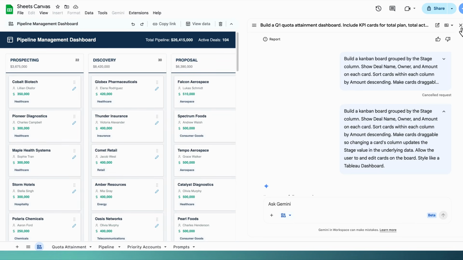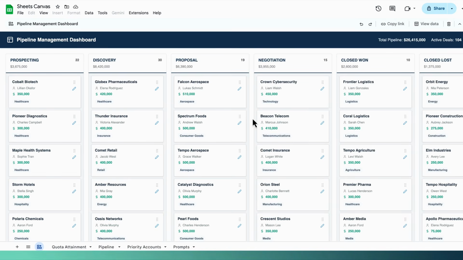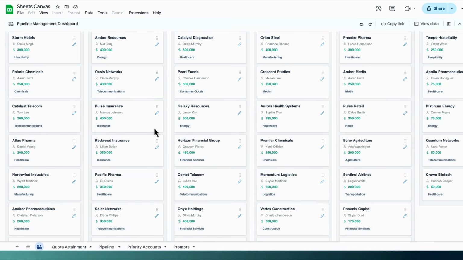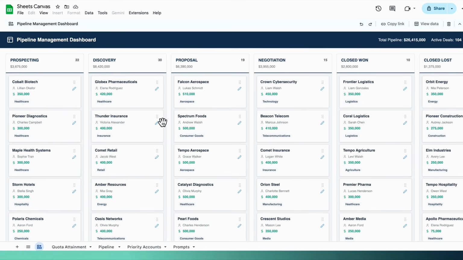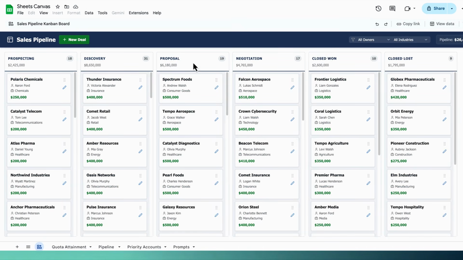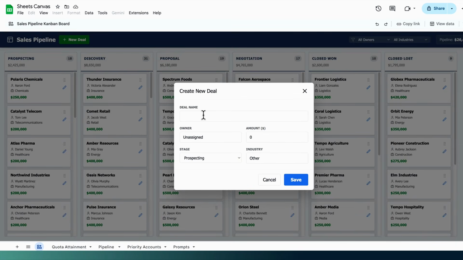So this is what the initial board looks like, and this is a little bit different than what we saw with the dashboard, because when I make changes here, that's reflected in the data, and that's the really nice thing about Canvas. So to start off, my cards are draggable, so I can just pull those into another row and they'll be reflected in that row. I have a button here for new deal, so I can just put a new deal in here. I don't need to put it in the sheet. I can manage it from this application.